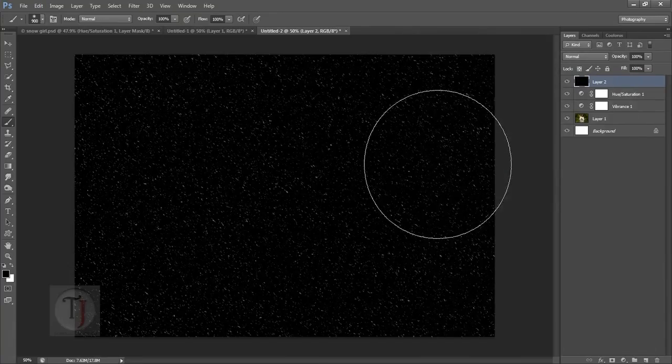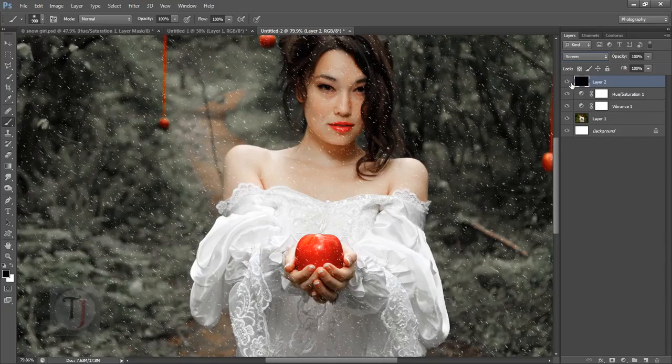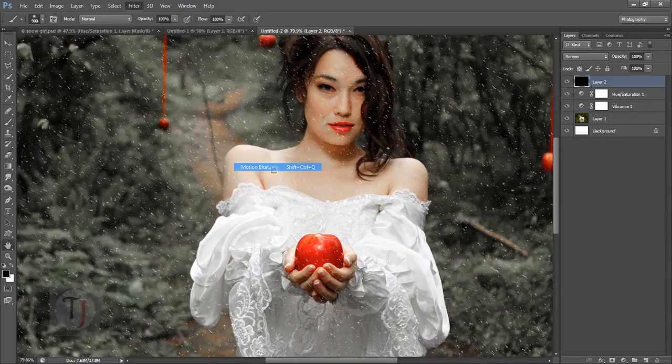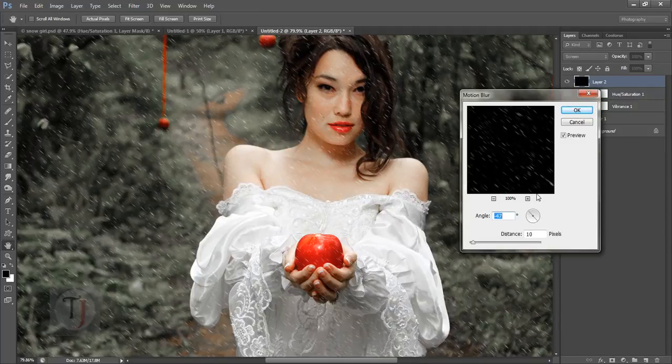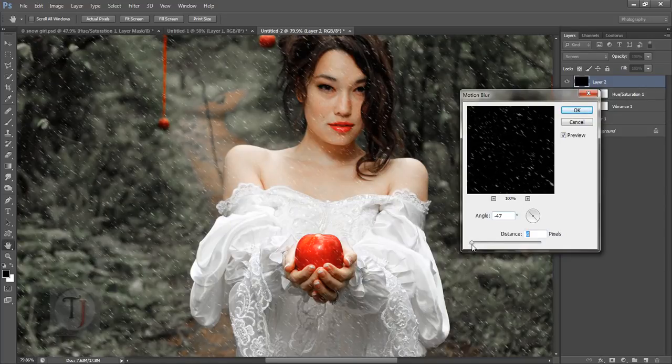So I'm going to hit OK, and let's put this layer on screen blend mode. So we have these really good particles here, and after that go to filter, blur, and motion blur, so it will feel like they're falling from a certain angle. The distance, don't make it super long, otherwise they just don't look good. I'm going to go with 6, no, 7, 8, 8 looks fine to me. See the difference it makes.